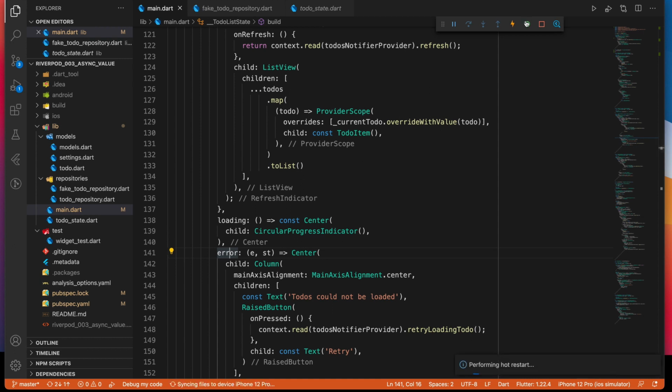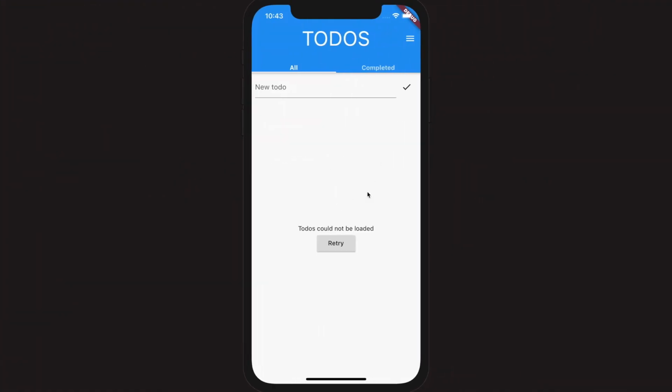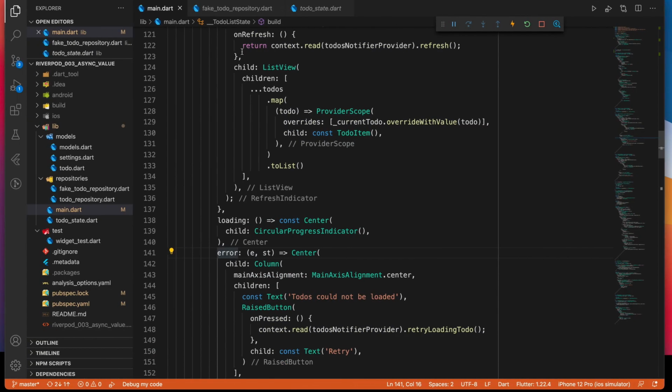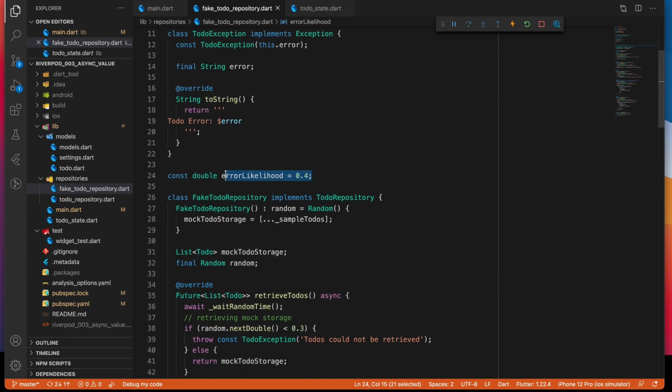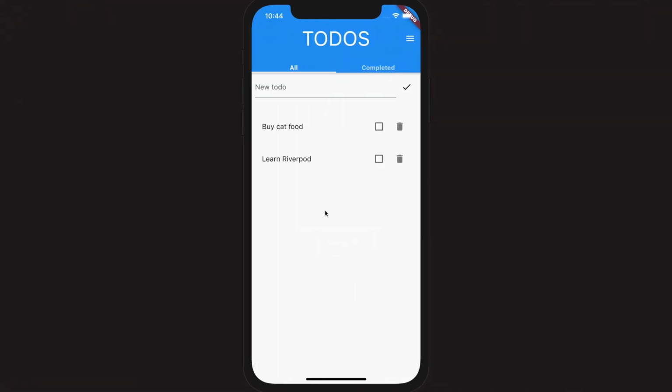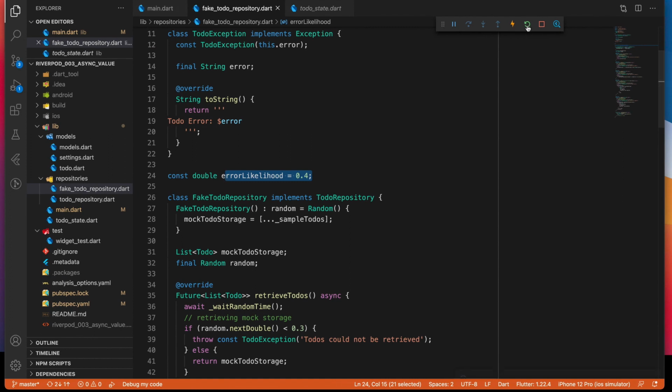And if we refresh this enough, then we might trigger the error condition. So now you can see we have this error condition, and that is because of the to-do repository where sometimes it would throw an error. So let's do a refresh again. We get our loading state, and this time we didn't actually see the loading state just because it happened so fast.